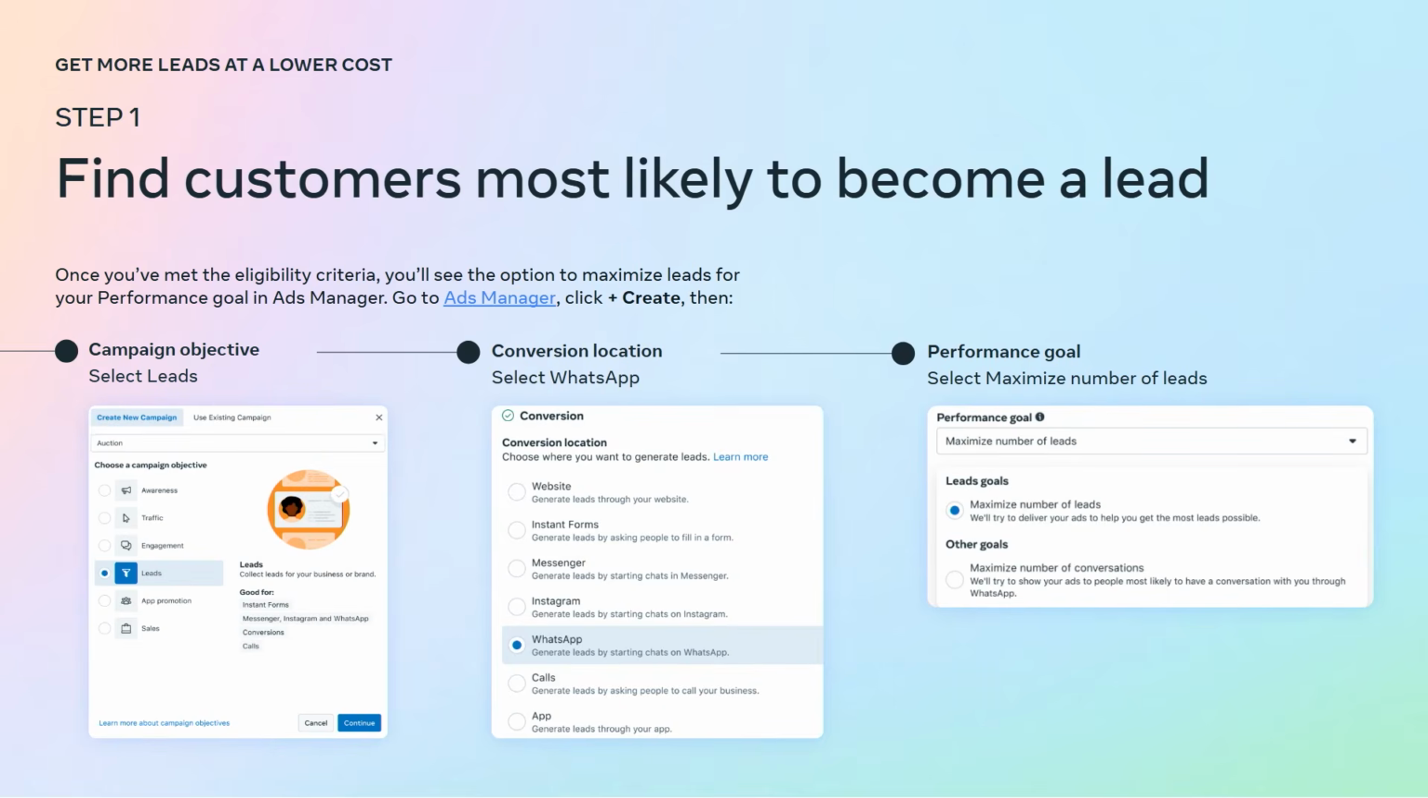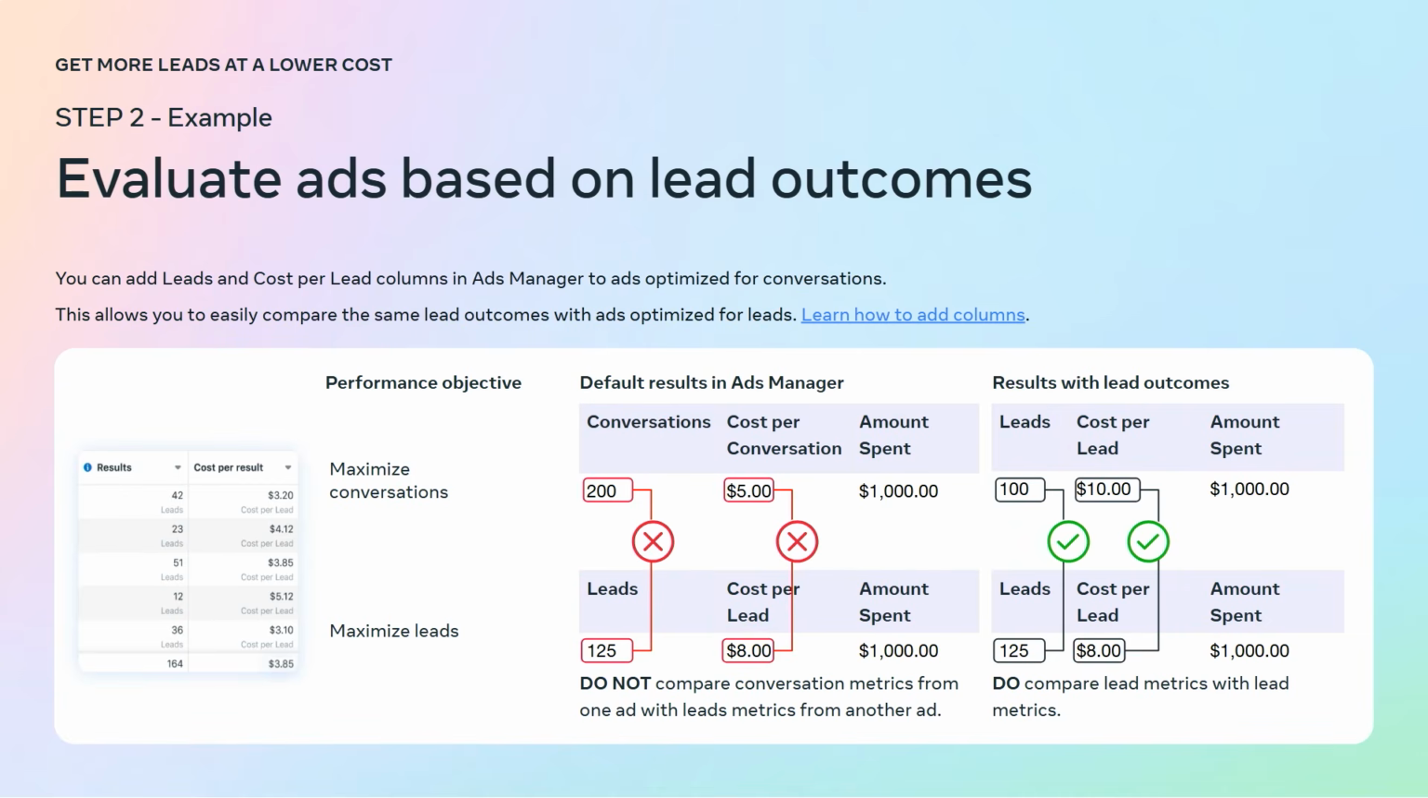Advertisers can optimize for leads using the Leads campaign objective. If they select leads and then a messaging app as the conversion location, the performance goal screen will appear as it does here in the slide. This example illustrates the point that comparing conversations from one campaign with leads from another is not a valid way to evaluate performance.